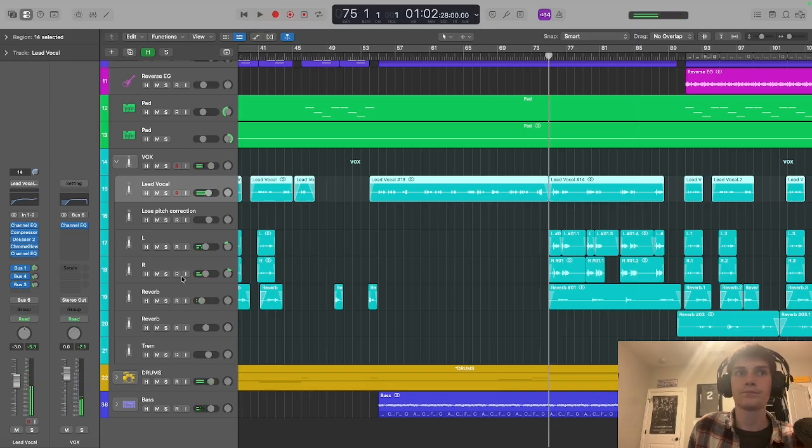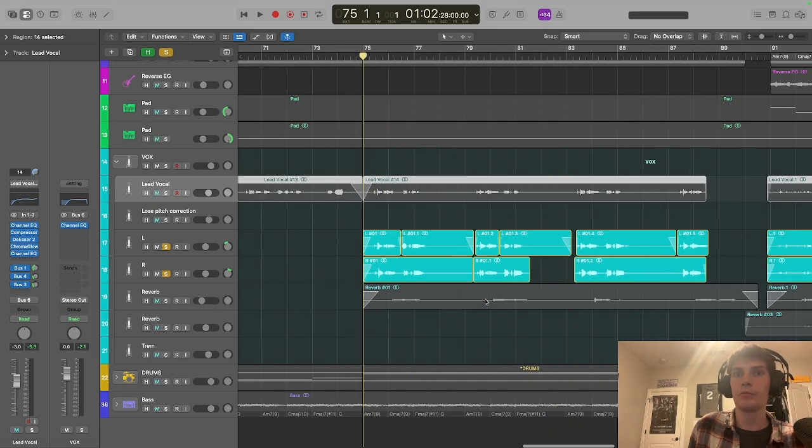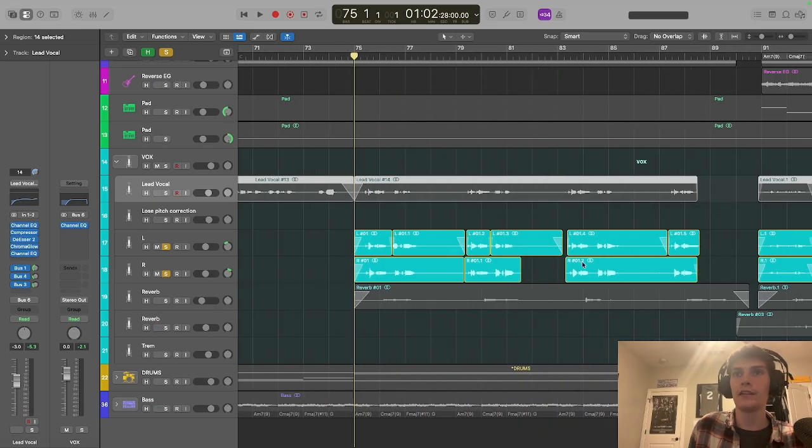And then after, doubles coming as usual, I had some trouble timing up the doubles, so I did a lot of cutting up and time aligning with the main. But this is what that sounds like.